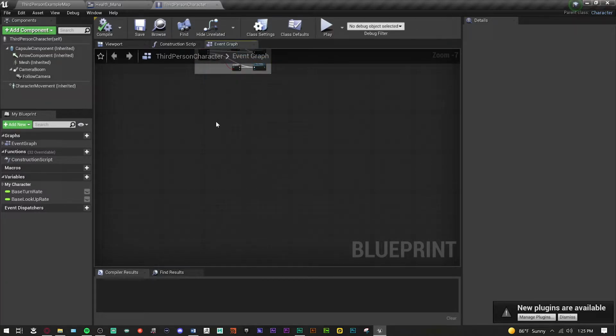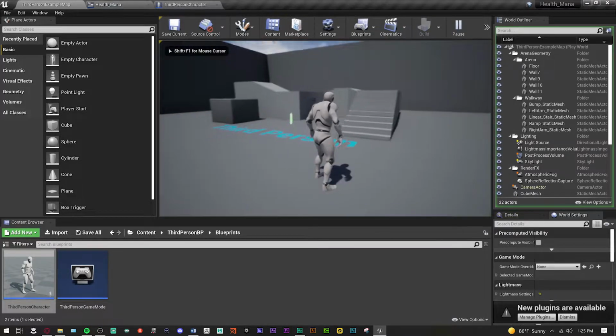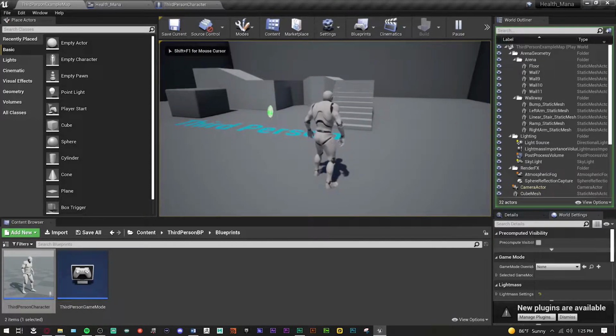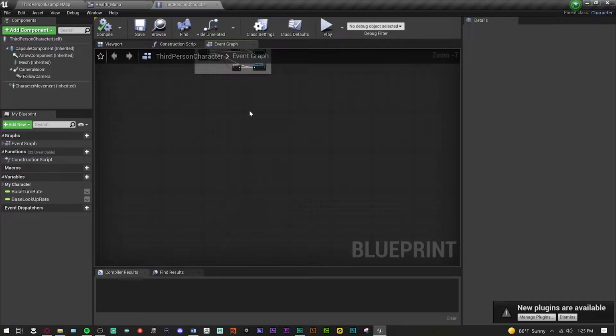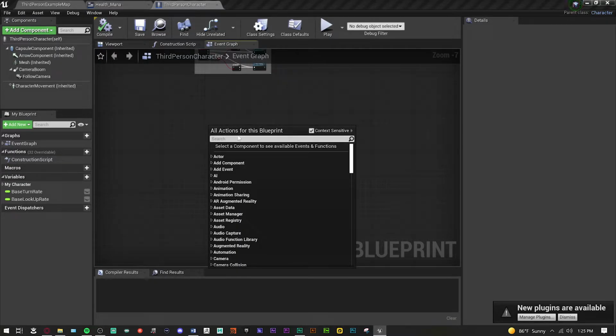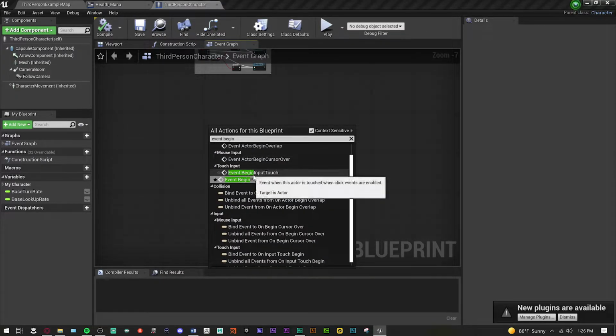But what we want to do is make sure that we can see the widget. So we need to have it here in the character blueprint, because when we press play, we're viewing anything that's connected to this character, the third person character blueprint. But because we haven't said, hey, show the widget, we can't see it right now. So we're going to right click an empty space and it'll open up this. And we're going to create an event begin play.